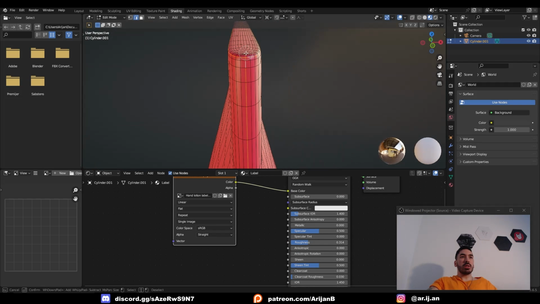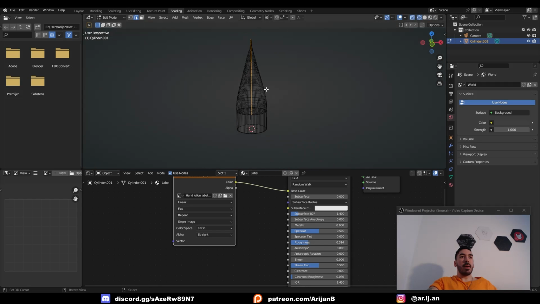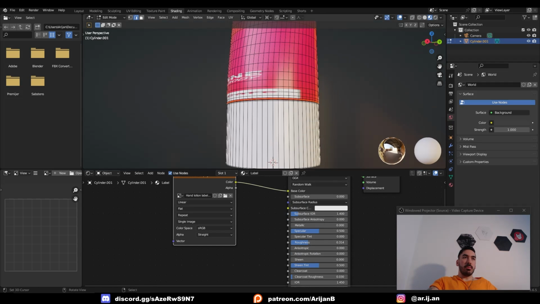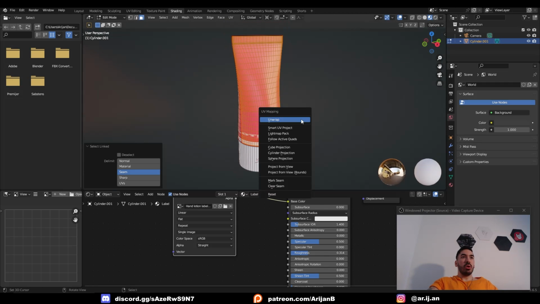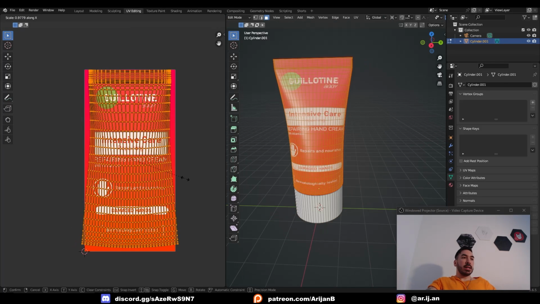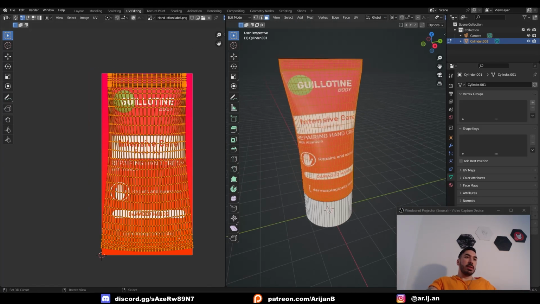I'm going to mark some seams which are going to allow me to unwrap this front surface. So Control E, mark seam. In face select mode, I'll press L to select this surface. U, unwrap. We just have to go to the UV editing and adjust the UV map, and that's going to make this look a little bit nicer.